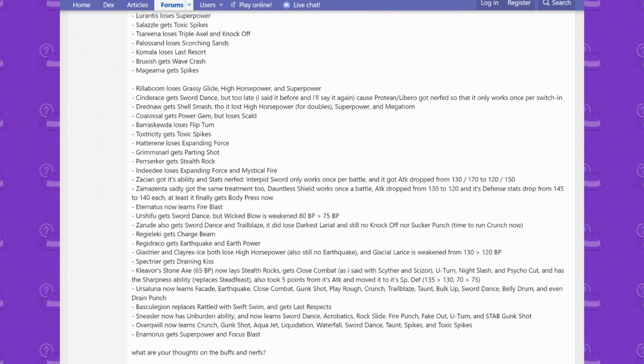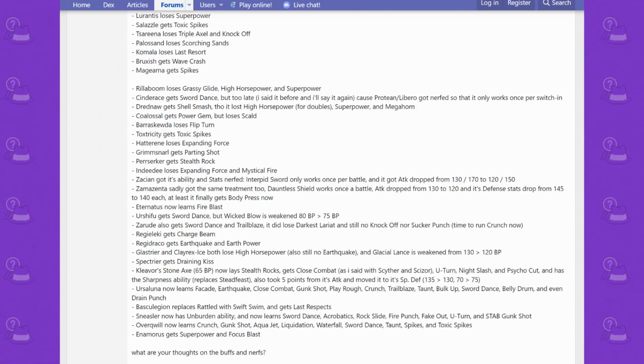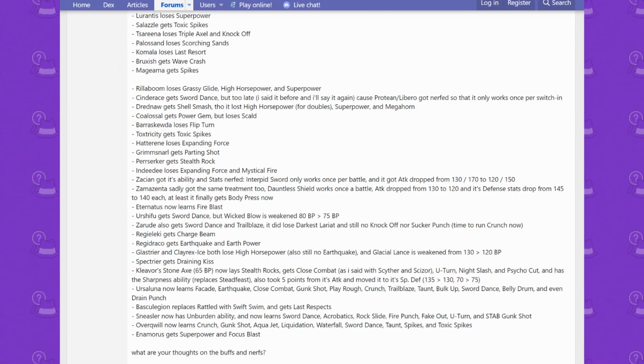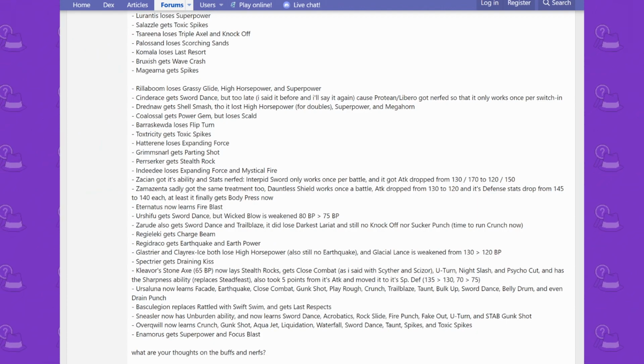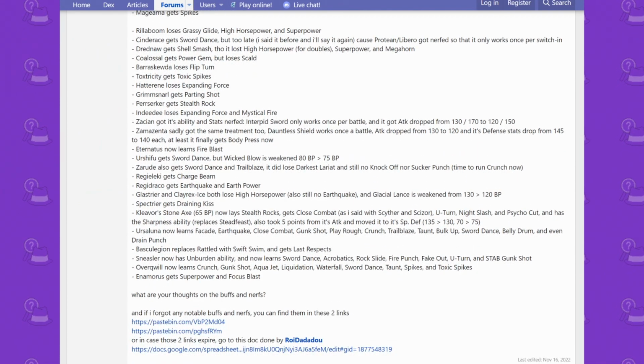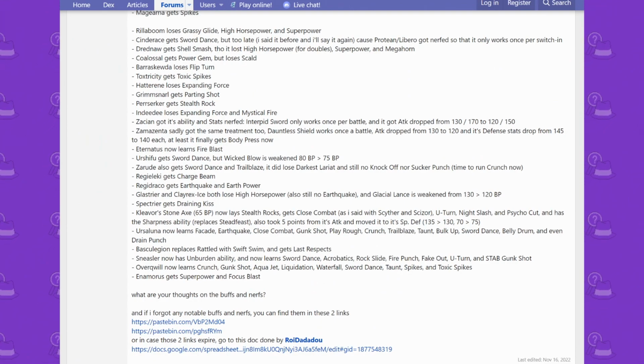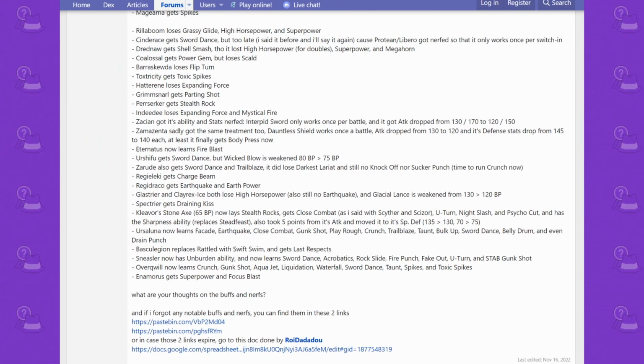Barraskewda loses Flip Turn. Toxtricity gets Toxic Spikes. I'm surprised he didn't already have that. Hatterene loses Expanding Force. Grimmsnarl gets Parting Shot, which, hey, give Grimmsnarl that love. Perrserker gets Stealth Rock. Indeedee loses Expanding Force and Mystical Fire.